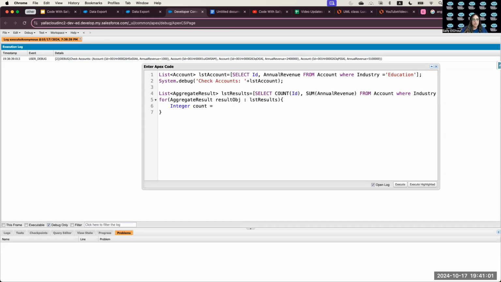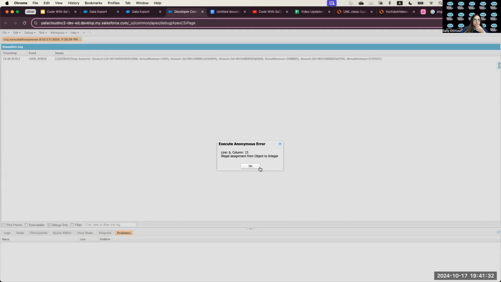Let's see how first. I will return here result object dot get, and I will give the name of the expression I want to return. So expression 0. And then I have here decimal, and I will say revenue, and I will say result object dot get, and I will say expression 1. If I try to run this one, it will give me an error. Let me show you the error first. It will say it's an illegal assignment from object to integer in line 6.